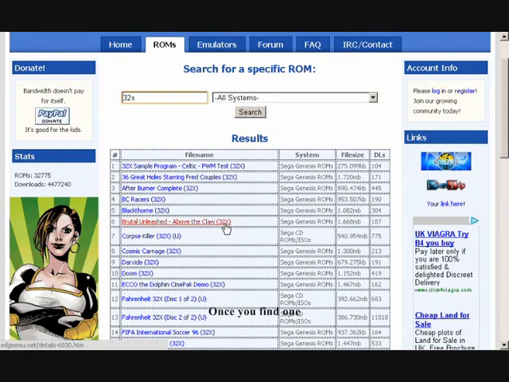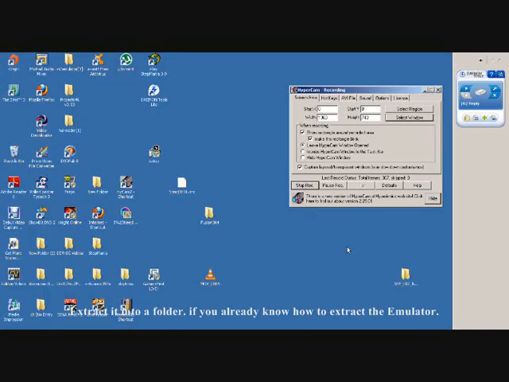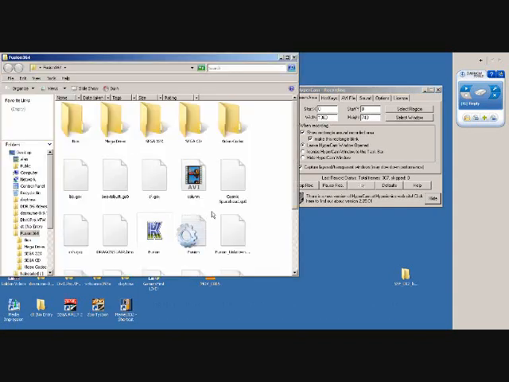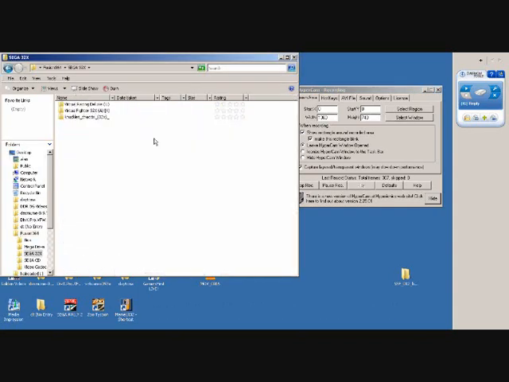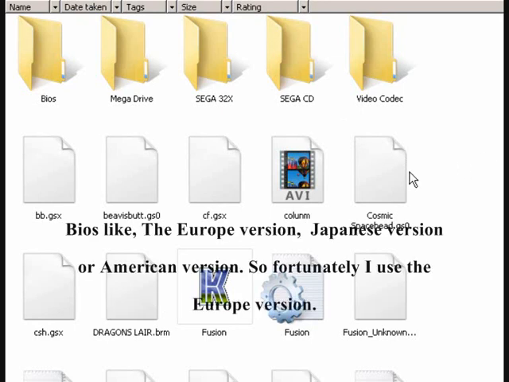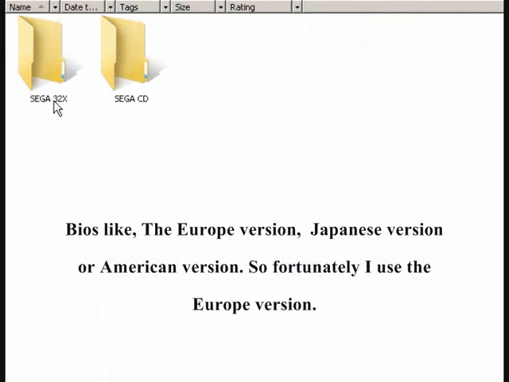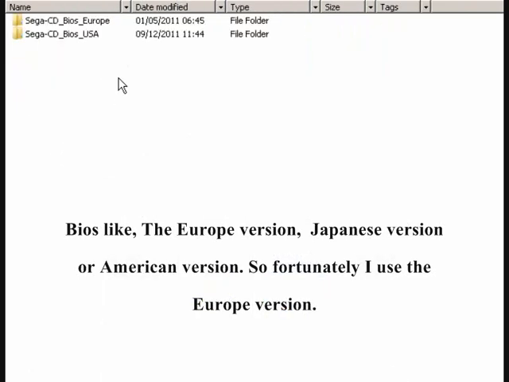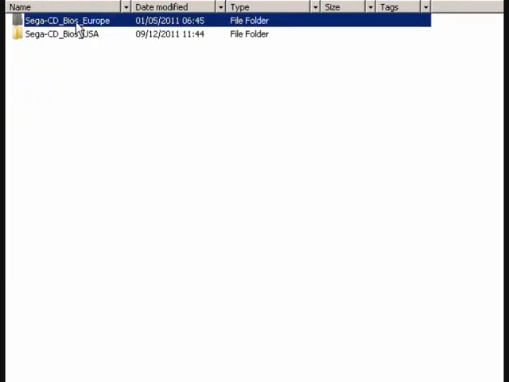Once you find one, extract it into a folder, as you would with the emulator. Next, the most important are the BIOS, like the Europe version, Japanese version, or American version. Fortunately, I use the US version.